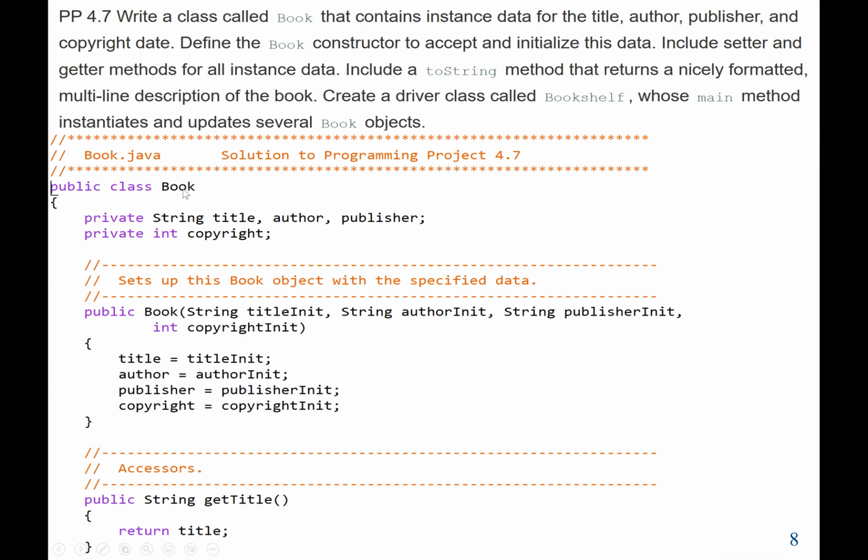So again, here, we start with the class Book, public class Book. Again, we have 4 instance variables: the title, the author, and also the publisher. The data type is String. Then the int will be the copyright. Next we set up this book object with the specified data. So this is our constructor with, again, arguments. We are going to set all the 4 arguments. We assign all the 4 elements to the instance variables: title, author, publisher, copyright.